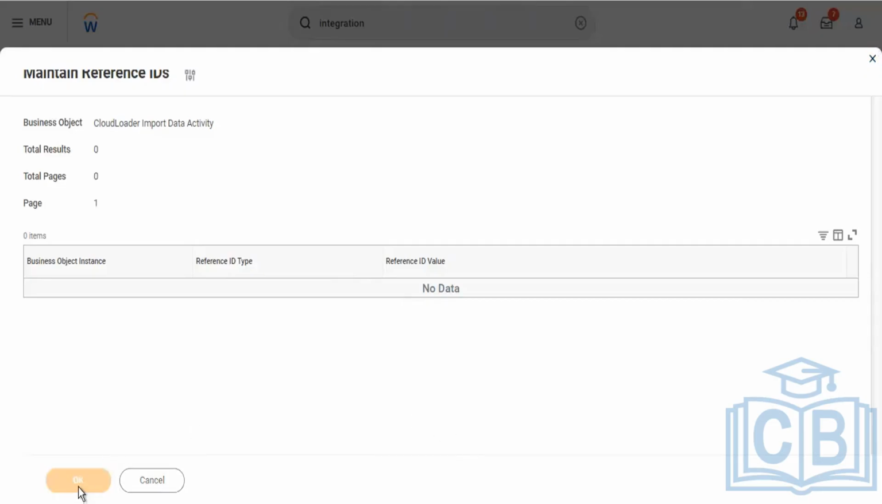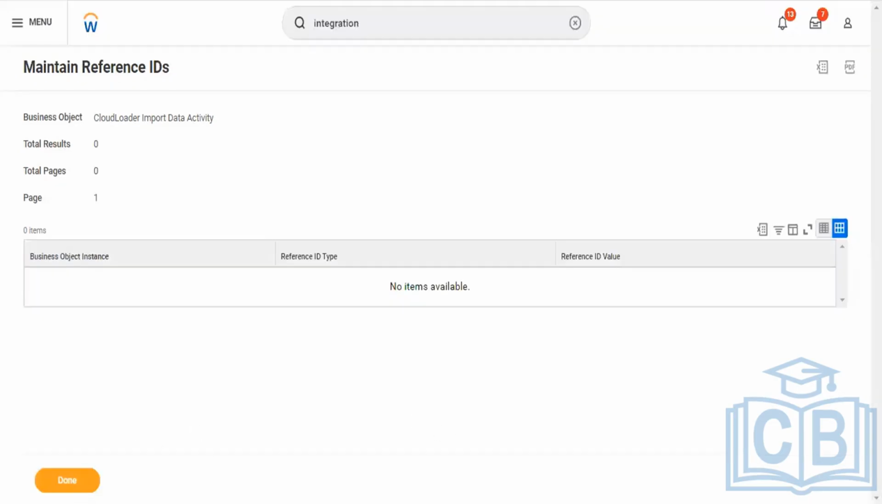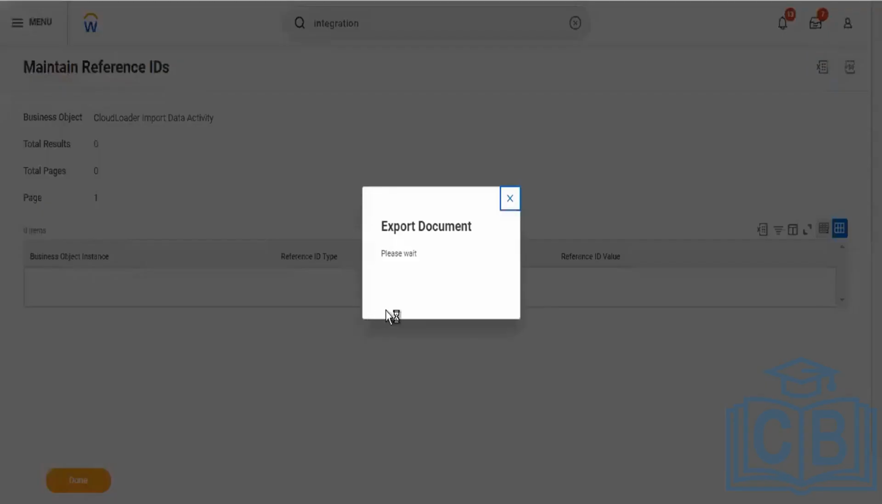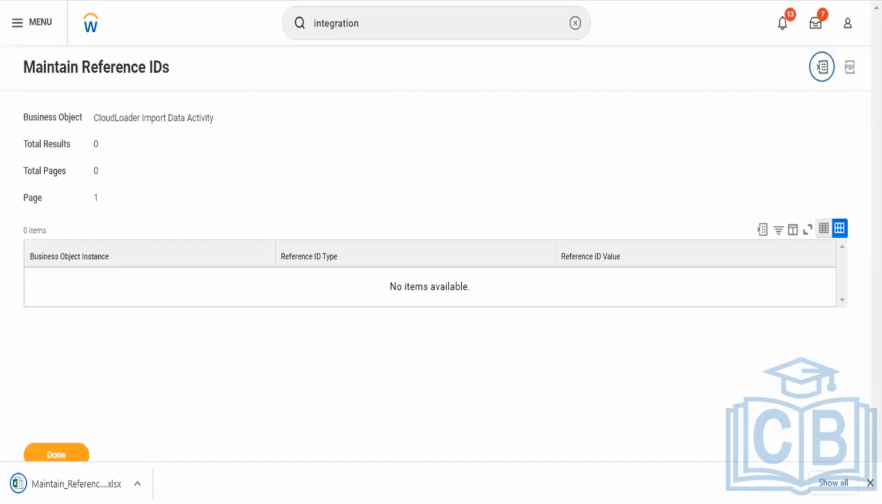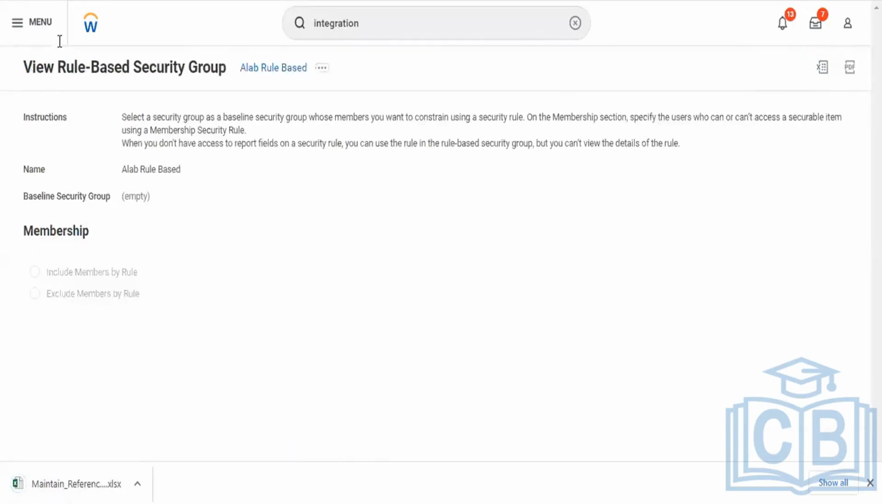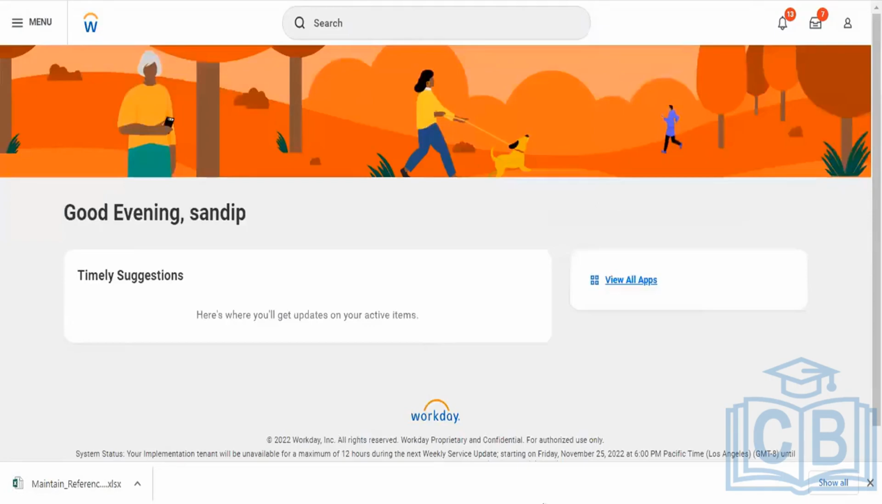Then export this file and download it. Tap to the tab, and come to the main menu. Just come to the main menu.